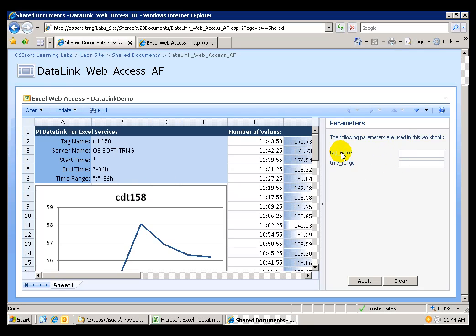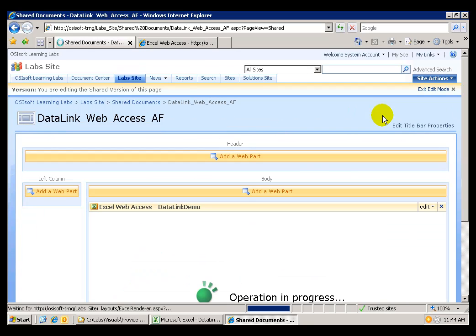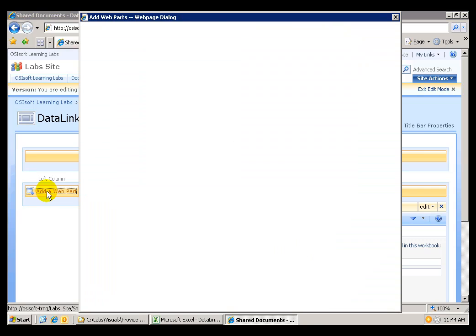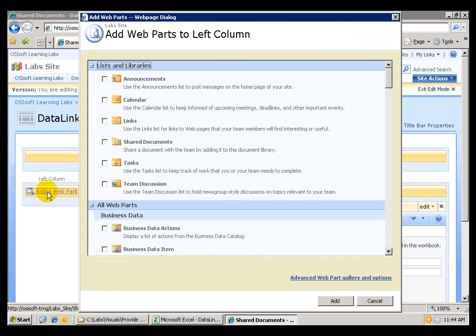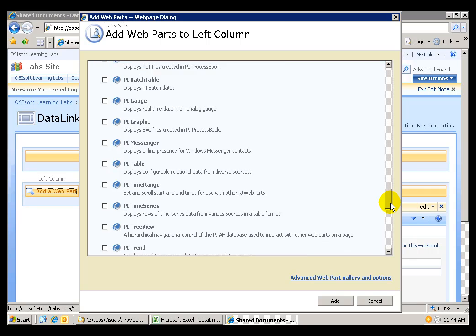So that's very convenient, but I would like to have an easier way to do this, and the PI TreeView and time range will allow us to do so. So let's go back to Site Actions, and we are going to edit the page, and on the left column we are going to add a web part, and I'm going to find the PI time range on the list of PI WebParts. Here it is.